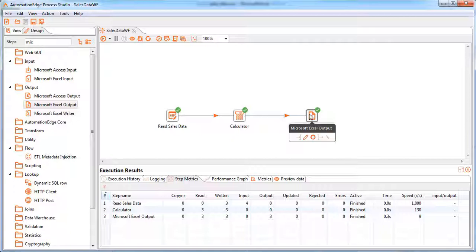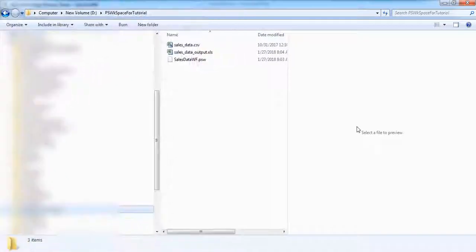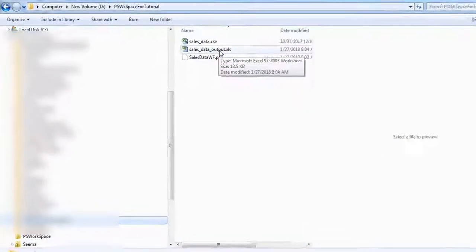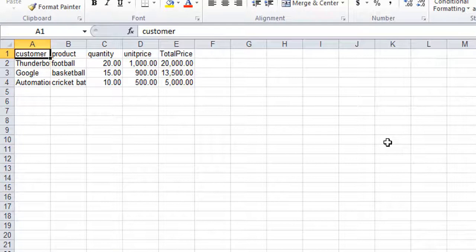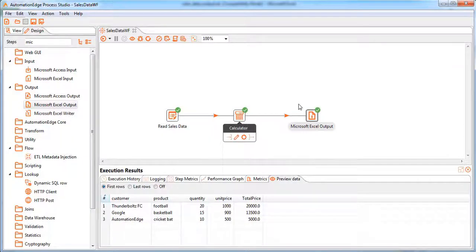We can preview our input. This is our complete output. We also have the total price field. Now, we can check our Excel output file, salesdataoutput.xls. This is our Excel output file, salesdataoutput.xls. Let us view its contents. It has all the fields, including the total price field. Now we can go back to Process Studio. In this way, we have built our first workflow, sales data processing workflow, in Process Studio successfully.